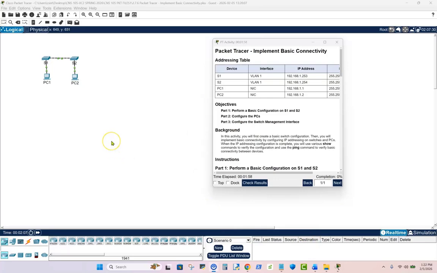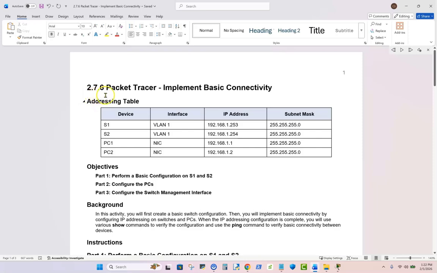Okay, students, we got another Packet Tracer here, 2.7.6 Packet Tracer implementing basic connectivity. We have the addressing table here. We've got switches that we're working with, and PCs, which you've already been working with. You actually already completed this Packet Tracer.